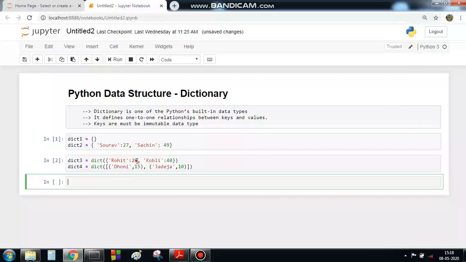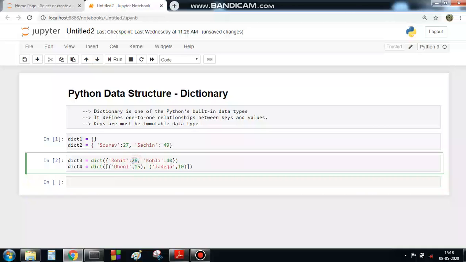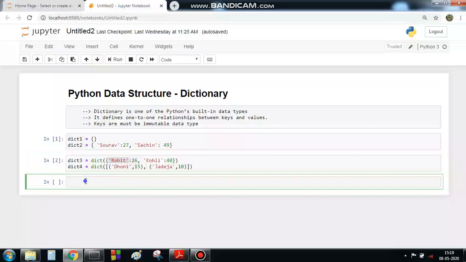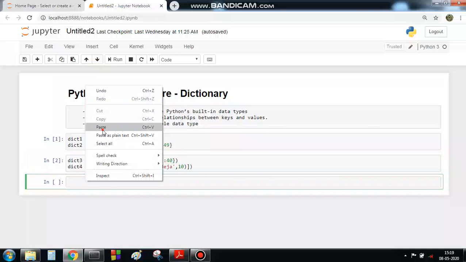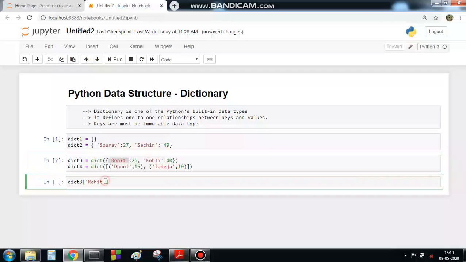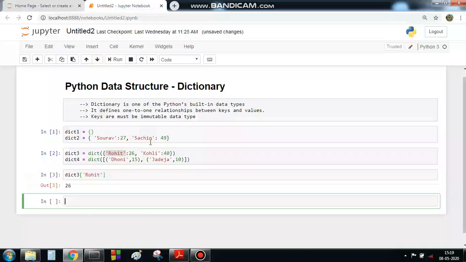Accessing a value of a dictionary is very simple. We just need to know the key required to get the value. Here, to get the value 26, we need to know the key Rohit. So to get the value 26, we just need to pass the key Rohit to the dictionary dict3. This will give the result 26.